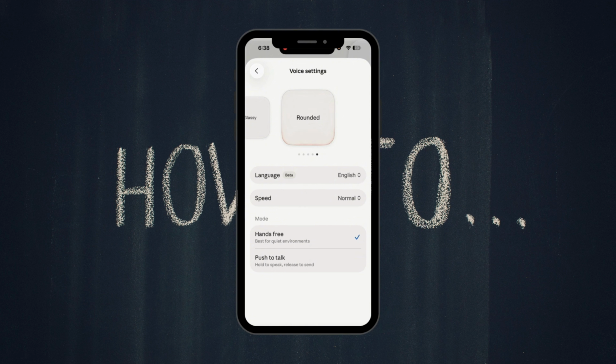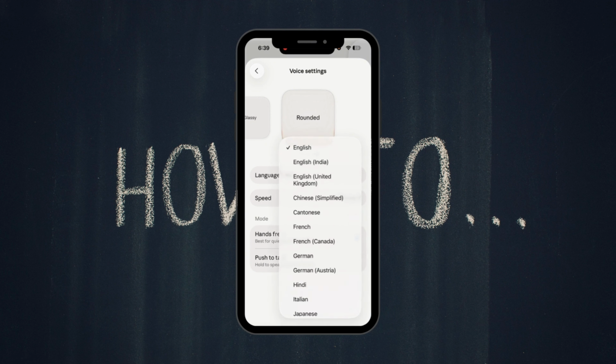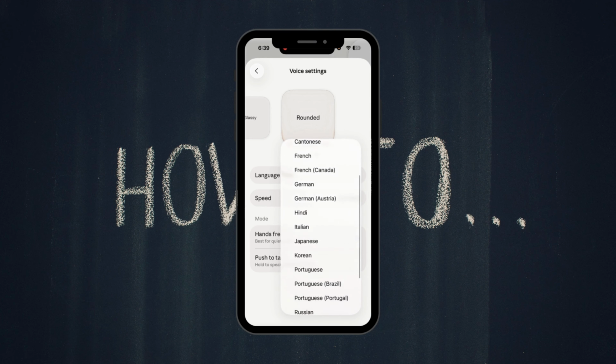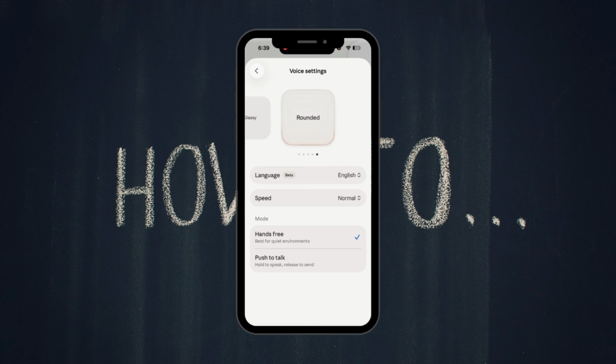Now, next at the bottom, you have Language. So this is where you can change the language. You can choose English, German, etc. Next at the bottom, you should see Speed. So you can adjust the speed like slow, normal, or fast.